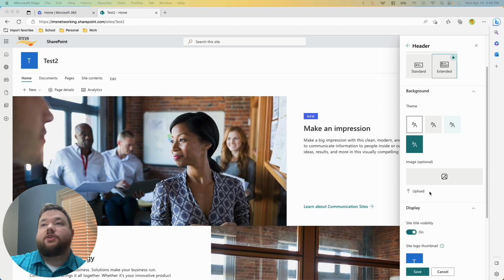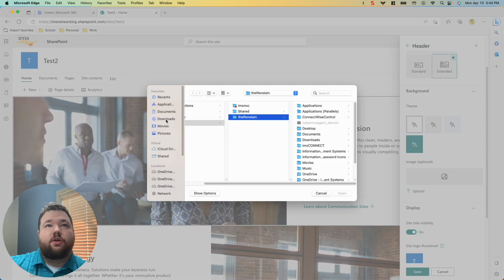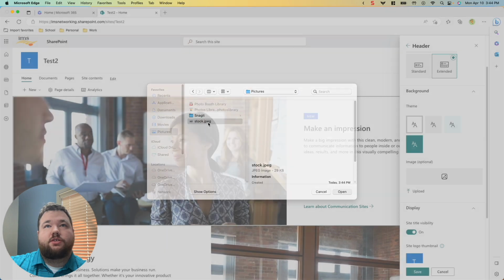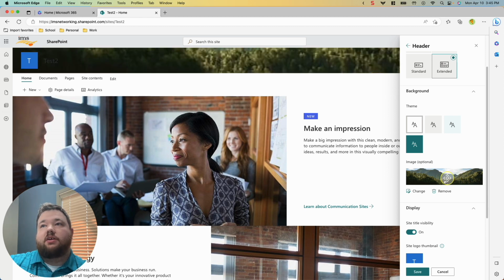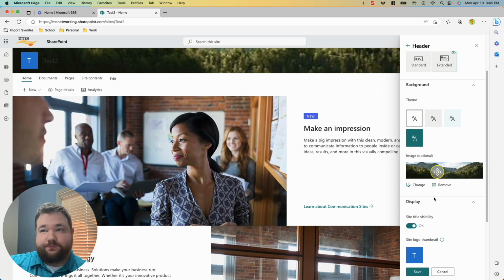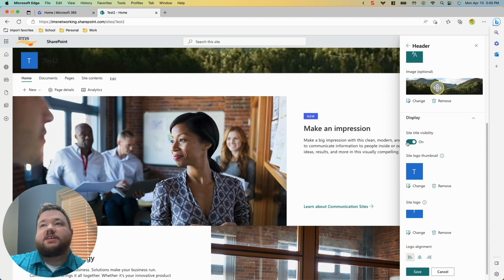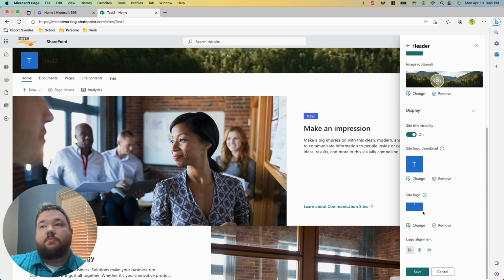Alright, and then we're going to upload a photo here just to show you how that looks. So we're going to go upload here. We're going to go to pictures, and there's a stock image there. Not the best one here, just because it's not designed for it, but you get the idea. And you're able to set the focal point for that as well, and then have that banner there for you. You can do different things like site visibility, so you can have the name pop up there. Your site logo and thumbnail.